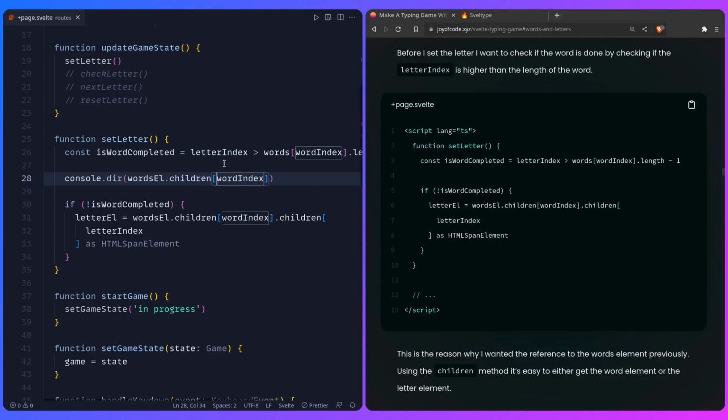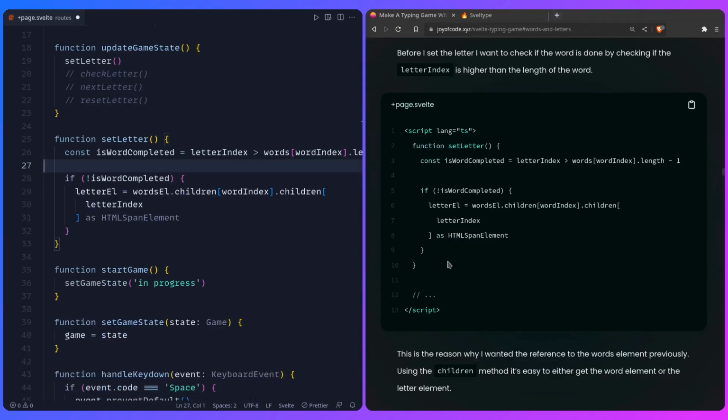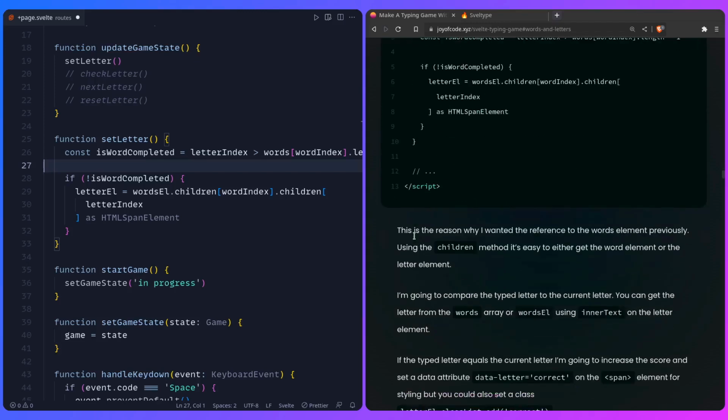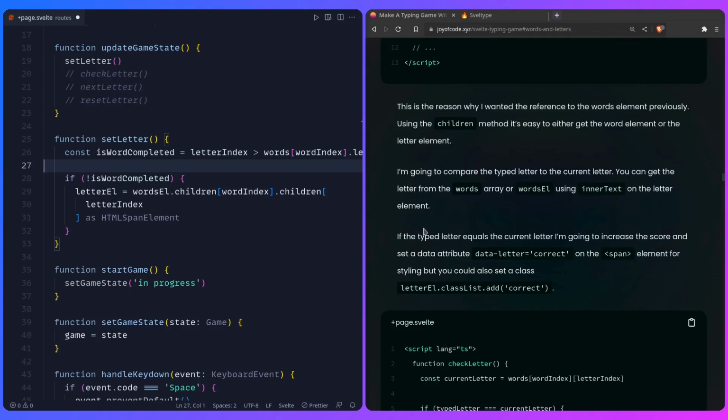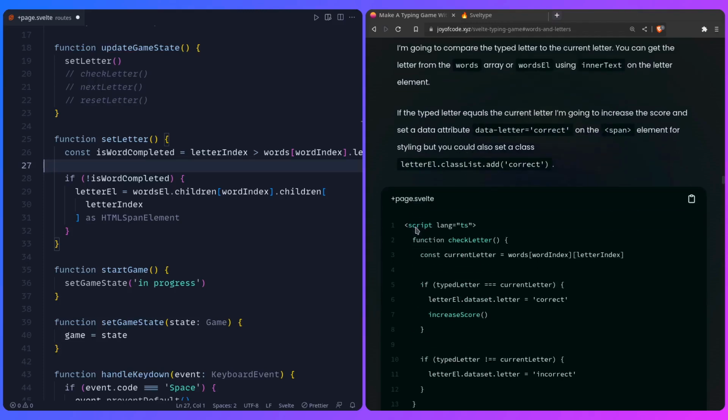And let me just remove this. So again, this is the reason why I wanted to reference the words element previously. Using the children method, it's easy to either get the word element or the letter element. And I'm going to compare the typed letter to the current letter, and you can get the letter from the words array or words element using inner text on the letter element. And I'm going to show you how I do it here.